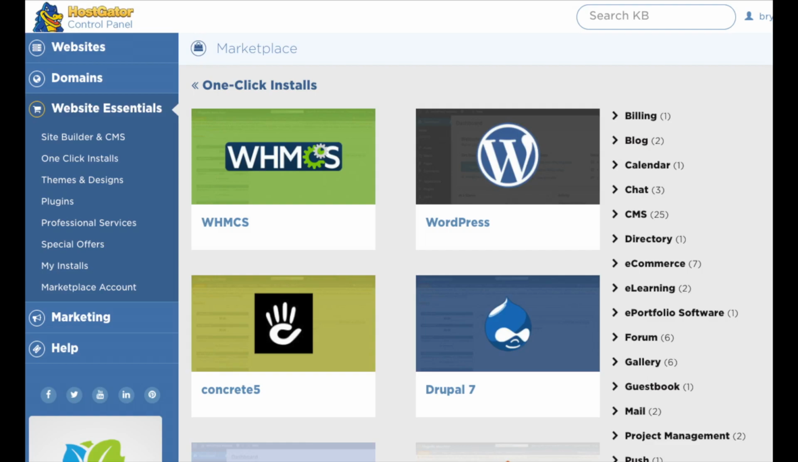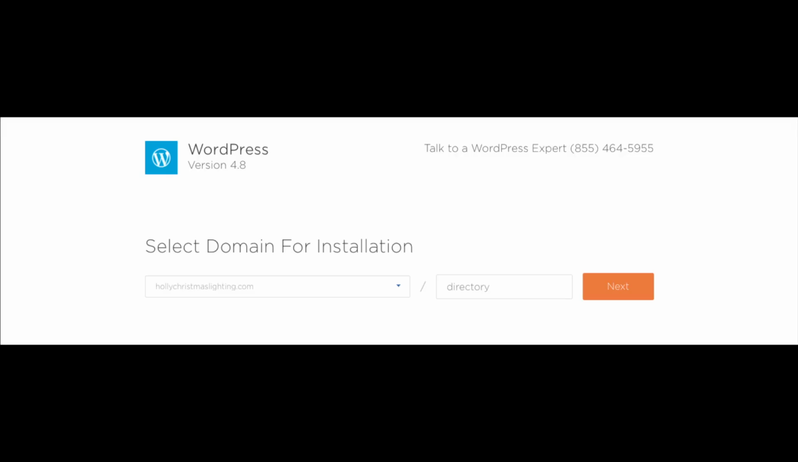To make your website. For the remainder of this tutorial, I'm going to go over how to make your website in depth with WordPress, as this is the most popular website building platform. Select WordPress. Next, you want to choose your domain name. You can pick it from the drop down. Leave the box next to it where it says directory blank.